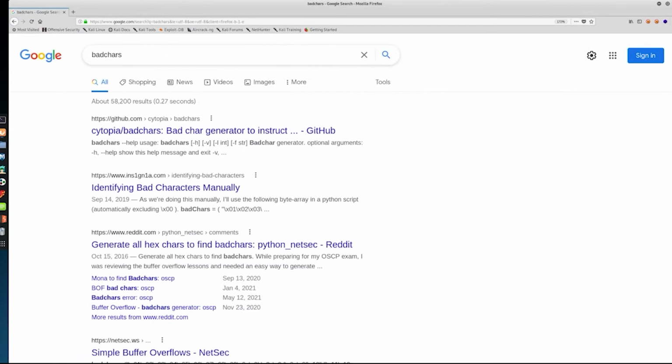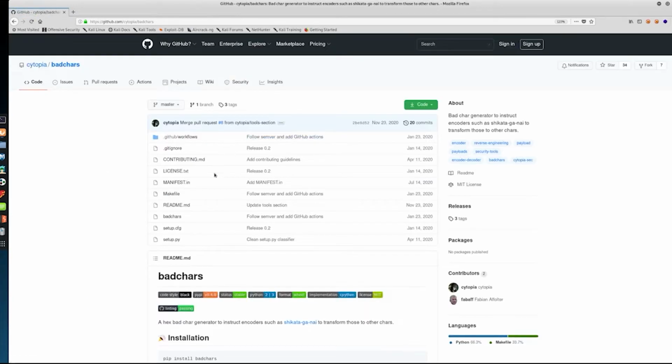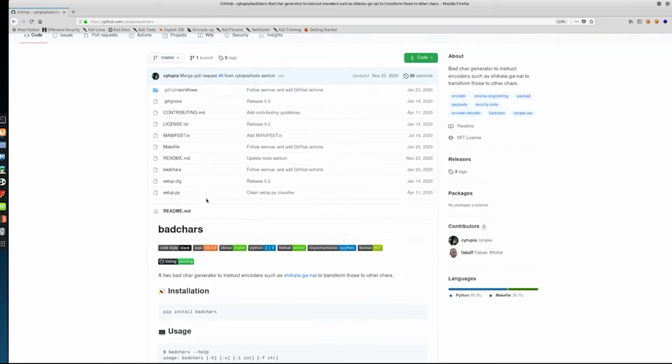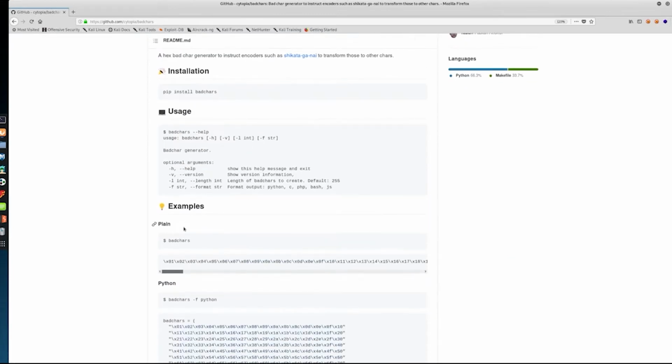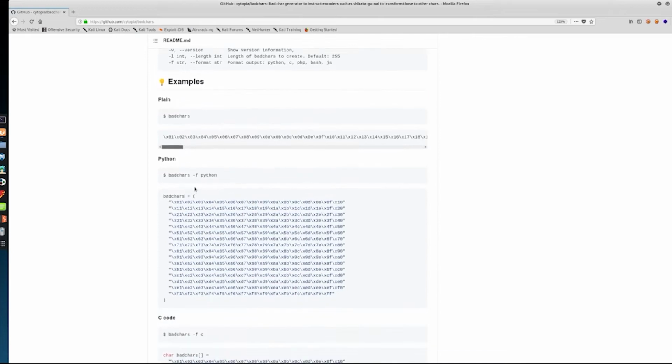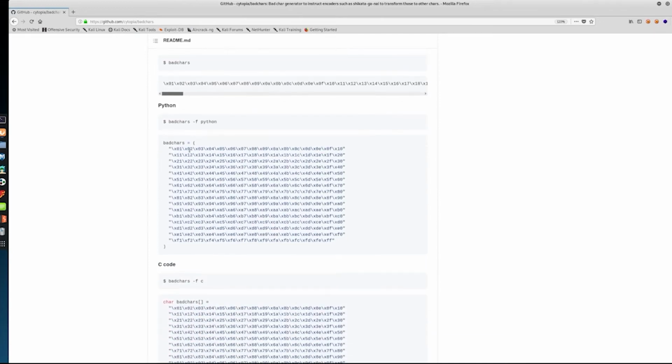Okay, and in a small update to the course, the link I was going to have you go to, or I did have you go to, no longer exists. So my bad chars now looks a little bit different, but what we're going to do is go to the first one here, which is the Cytopia. It is actually a bad char generator. It's a tool. You're welcome to download it and set it up. Fairly easy to install with pip if you want. It shows you all the usages, pretty nice and neat. The cool thing, however, is we can just copy what's already here.